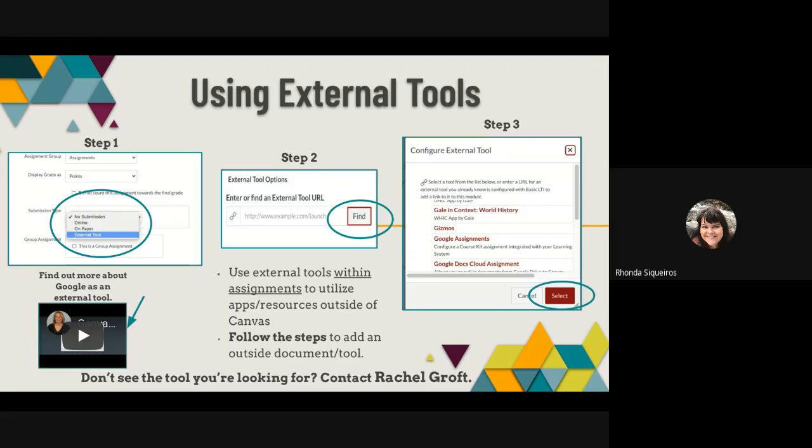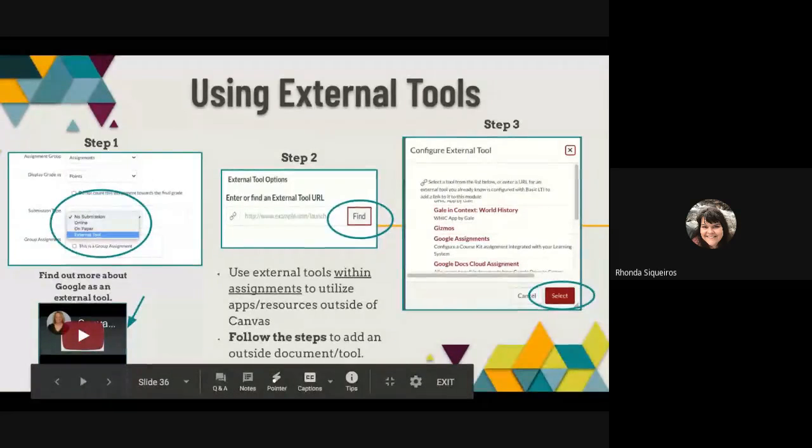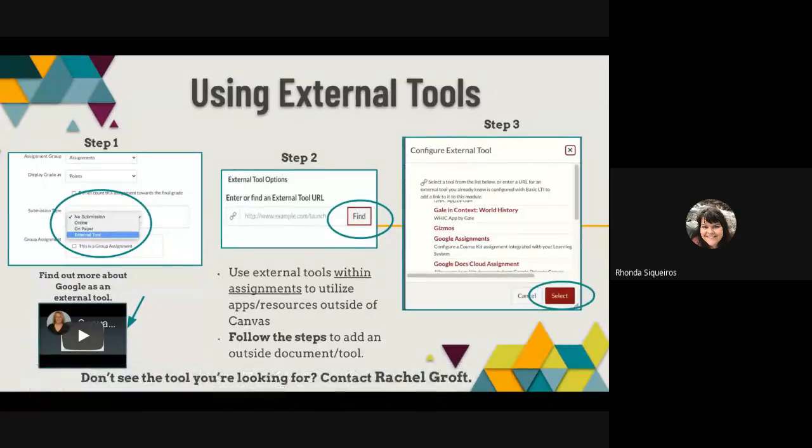When you click on external tool, it will ask you to select or find the external tool that you would like to use. This is a screenshot of what that will look like. If you click find, this screen will pop up and you will scroll through the list and choose something that you would like to use. We're going to focus on Google this morning because that is probably one of the primary resources that teachers will be using. This video does an excellent job of walking through that process too, but we're going to go through how to upload a Google assignment. I'm going to take you through those steps.